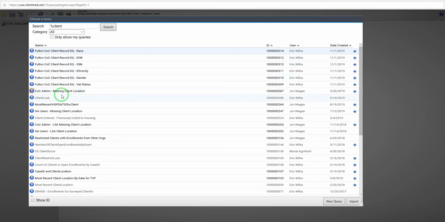Other thing here, if we wanted to actually pull up one of these queries, we could just click on it, or we can click the action button and hit select. Either one of those is going to pull up the query. You've got an import button down here. You're not really going to use that, so you can disregard that.